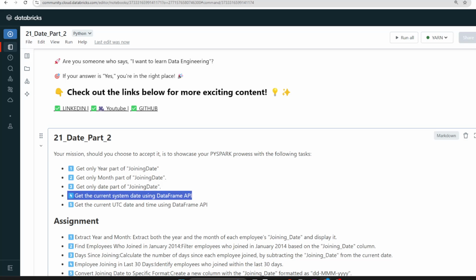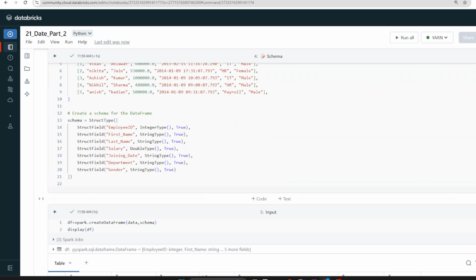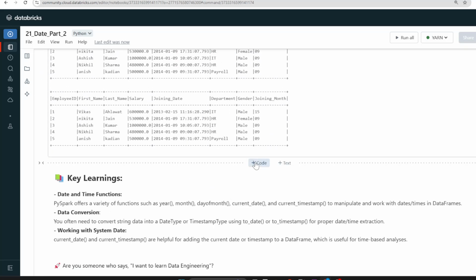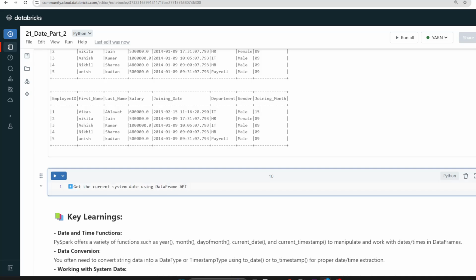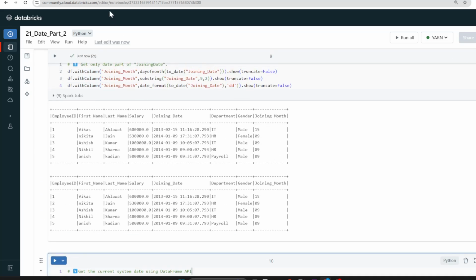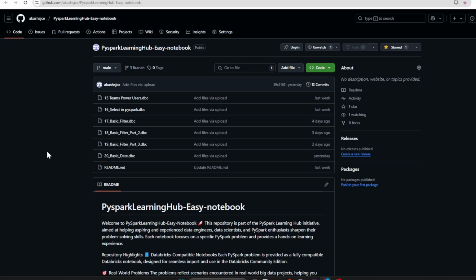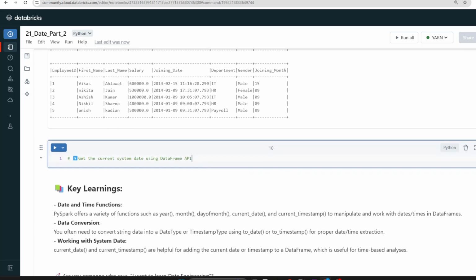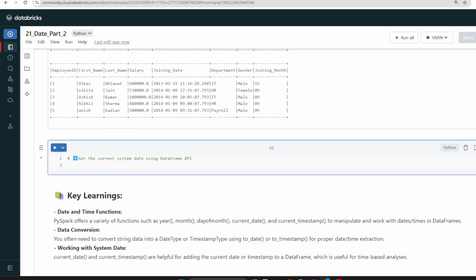Let us see the fourth statement that we have. Let me create one more cell for this particular problem. Don't worry, I will be sharing this DBC notebook in this GitHub location. You can do a lot of hands-on. The fourth problem we have is to get the current system date using the DataFrame API.